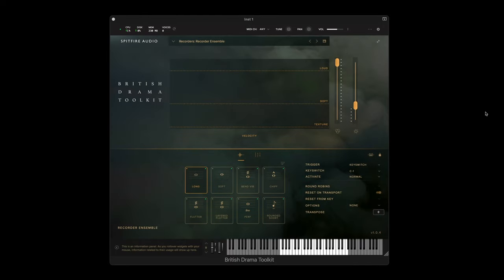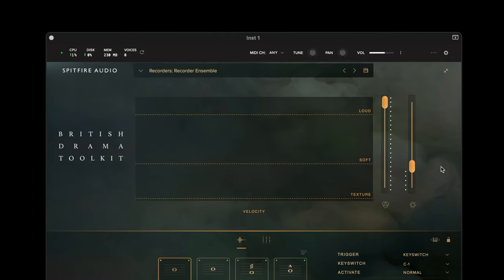In this video, we're going to demonstrate the user interface controls on the British Drama Toolkit library. So starting in the top left-hand corner, we have the LED light. When this is flickering red and green, it means your samples are still preloading. Wait until this is solid green before you hit play.